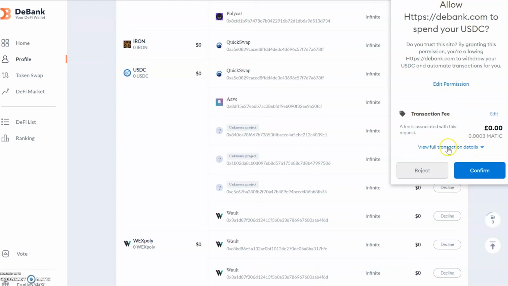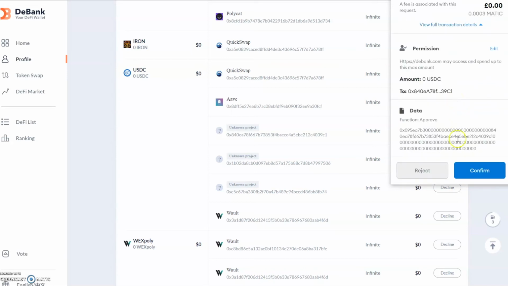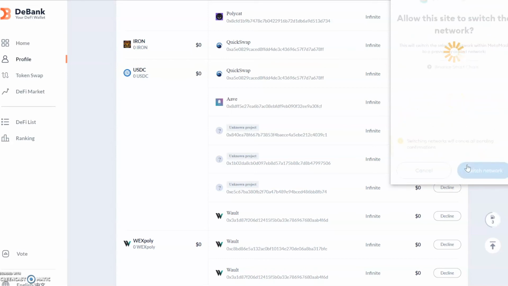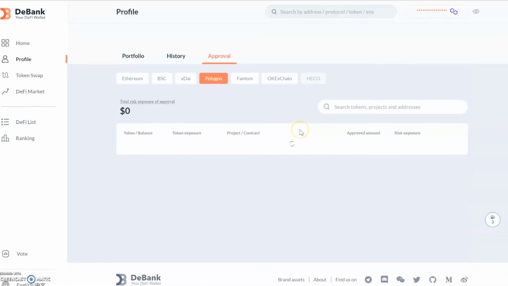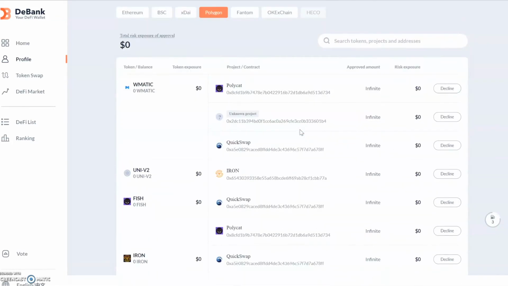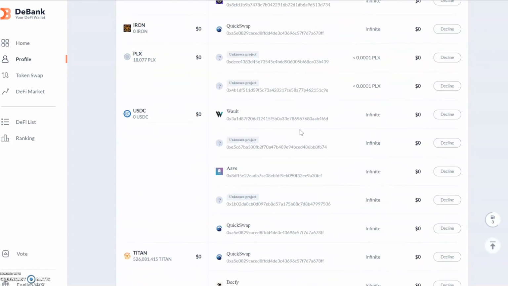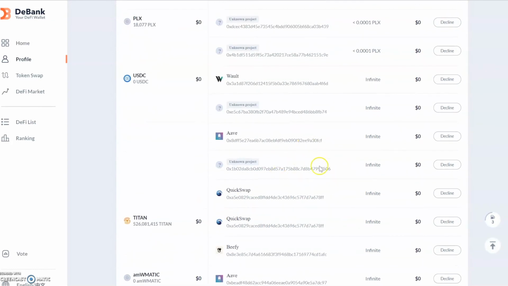So we grant it permission. Do you grant this permission? Yes, you do. And you hit confirm, and it deletes that infinite approval from your MetaMask wallet. So that connection with this contract address now no longer exists. So if in future they were attempting in any way to access the coins that are in your wallet, they no longer can do that because you have severed that connection.